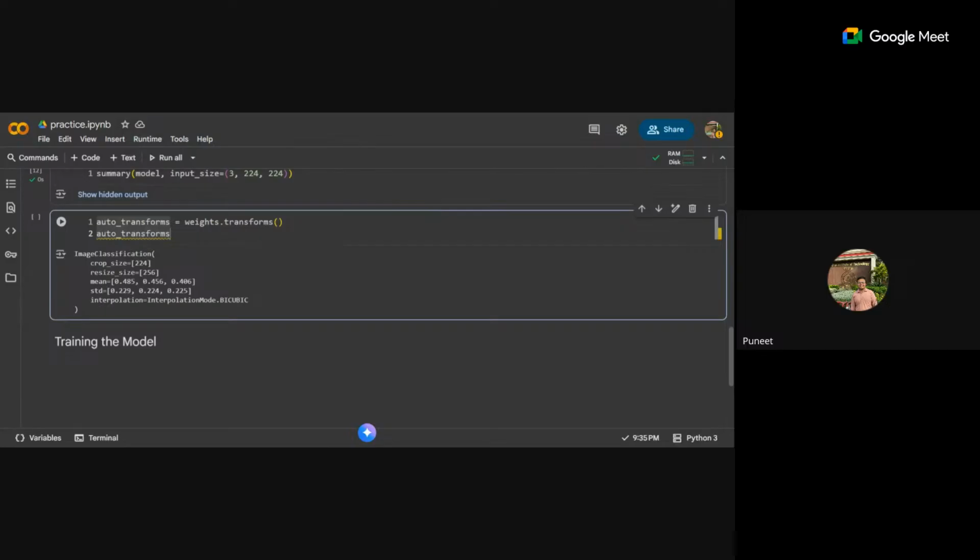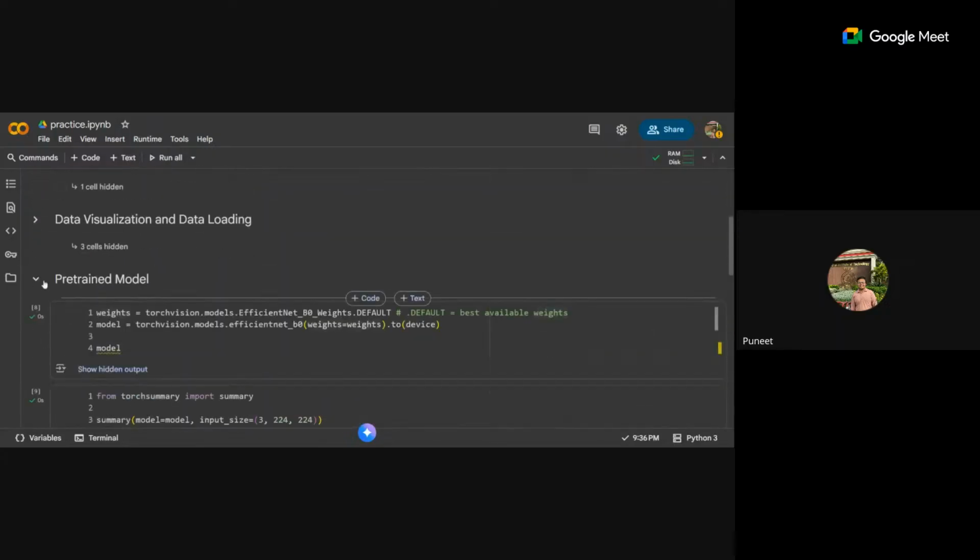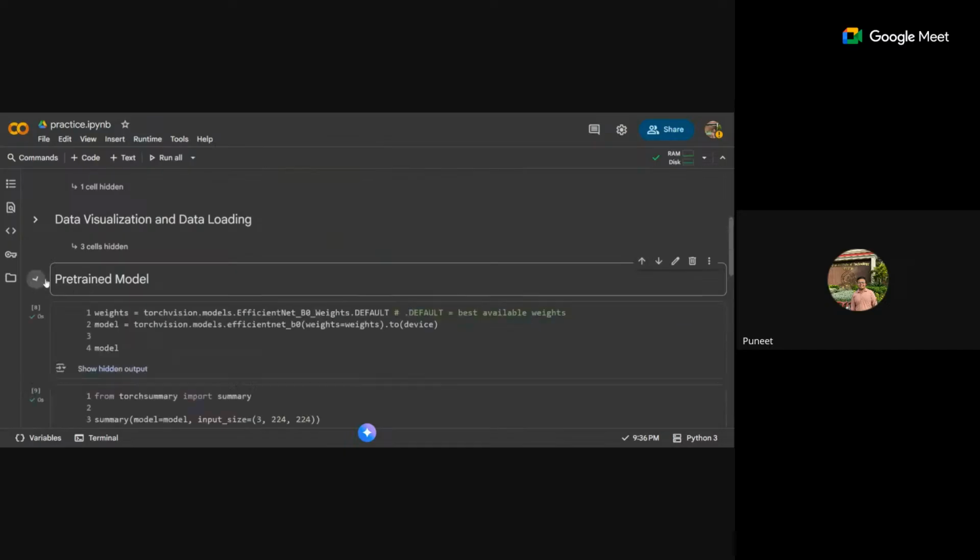And now I'll also call the transforms from the weights itself, whatever we had decided to do. So we are doing a crop size of 224, resize shape to 256. We are using the mean and standard deviation of ImageNet related to EfficientNet, and we use bicubic interpolation mode. So this is the entire portion for the pre-trained model. Any doubts in this portion, please let me know.